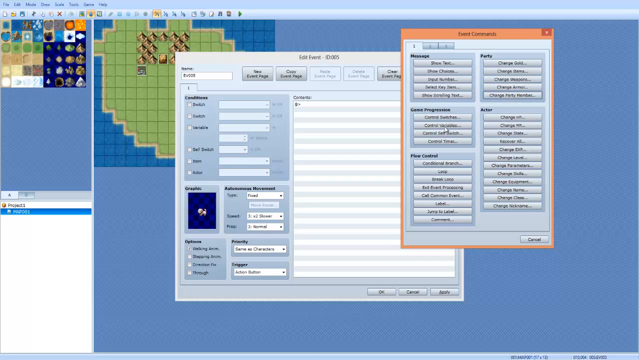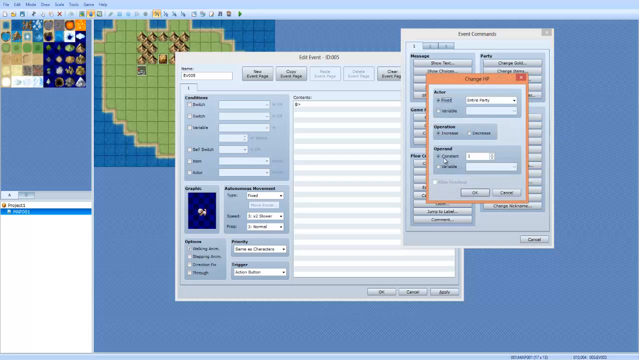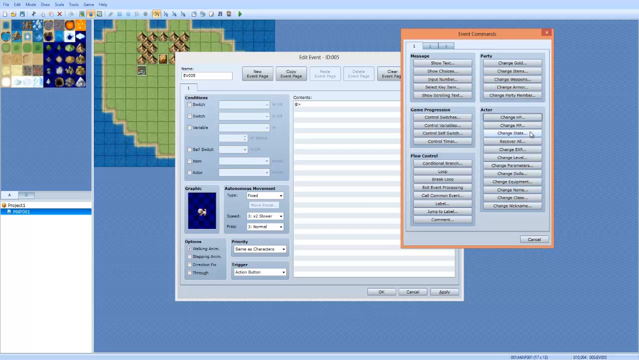Alright. Change HP. This allows you to increase or decrease the entire party's HP, or by a variable that you have stored. Like it could be the first person in your party or the second person, as I explained earlier. If you do decrease, you can allow knockout. So this will heal the party member. You can also do MP.